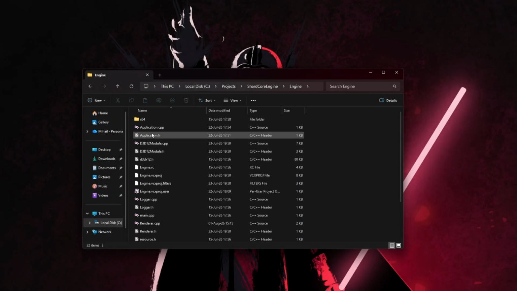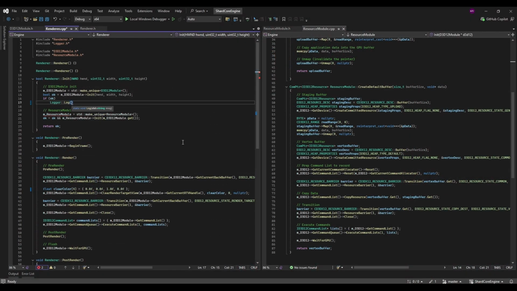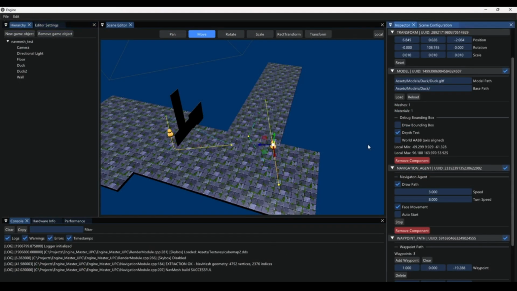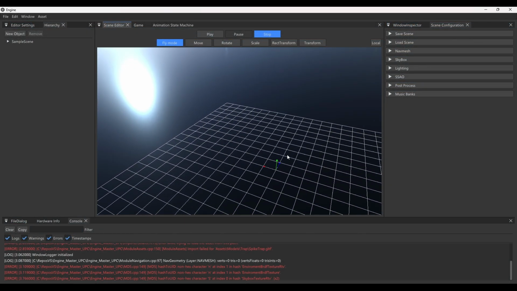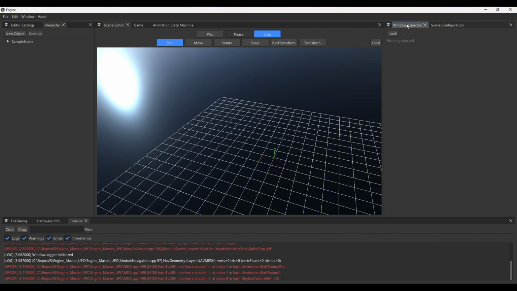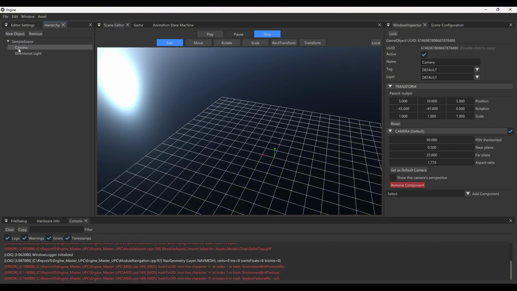Over the next months, or maybe even years, I'll be documenting my journey of building my own DirectX 12 game engine from scratch. Before we jump into all of the rendering and programming stuff, I wanted to share with you a little bit about how I got here.